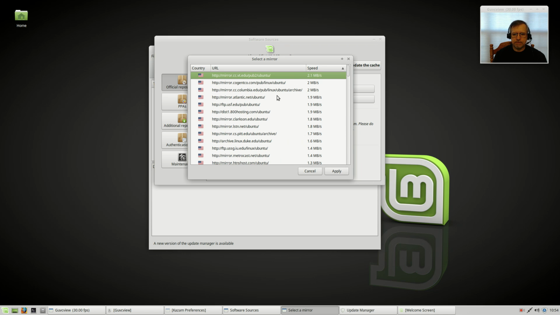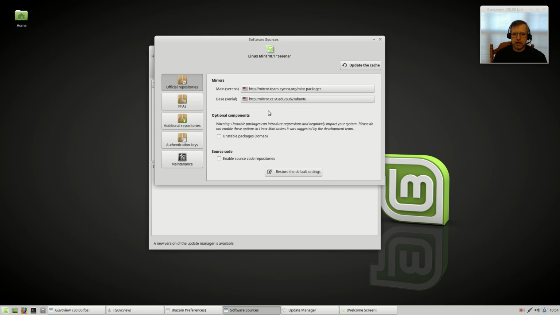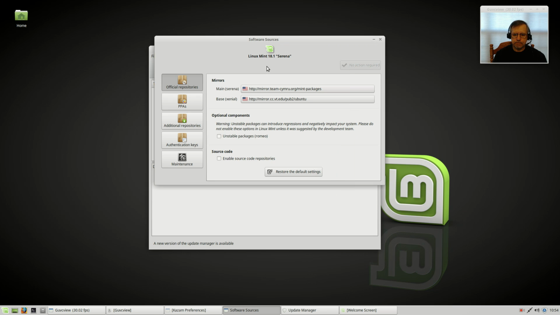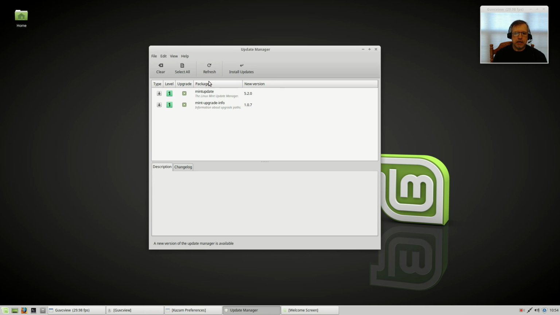So I'm going to take that fastest one, click apply, and then once you do that, you want to update the cache. So click update cache in the top right. It's going to go and update the sources so that from this point on, it will pull software from the mirrors that you selected. So now that is done, you can close out that window. And since it has two updates, you're going to click on Install Updates.